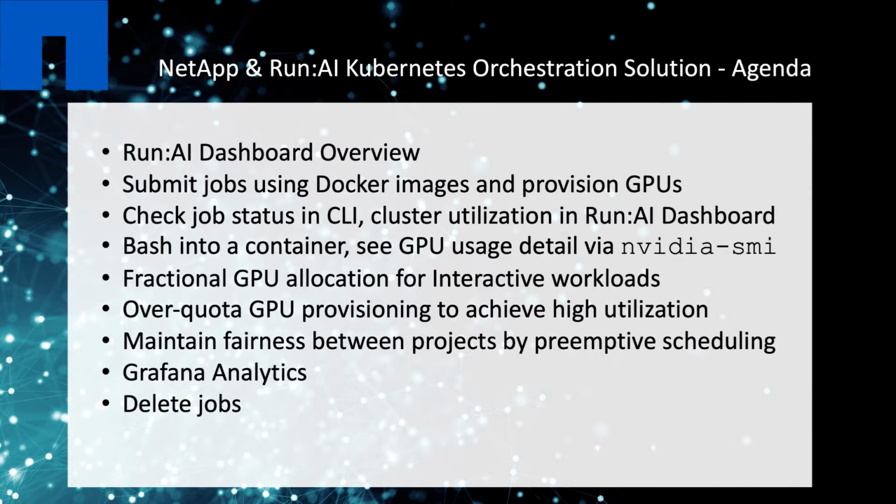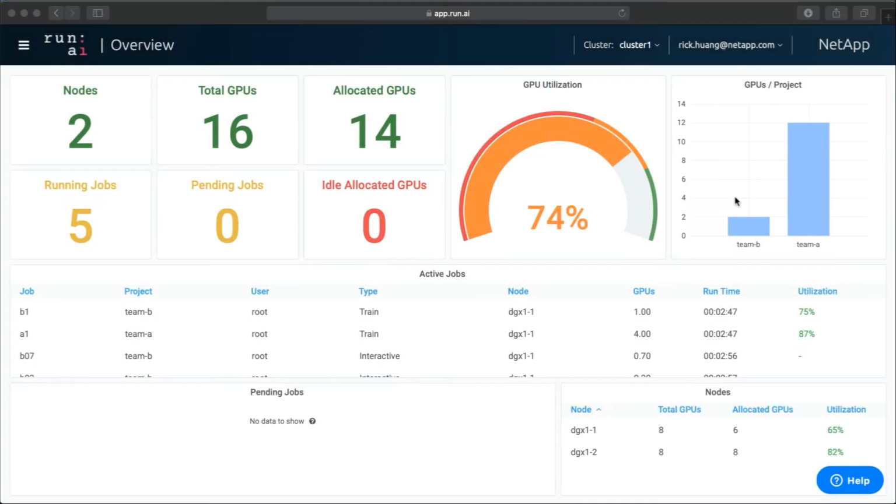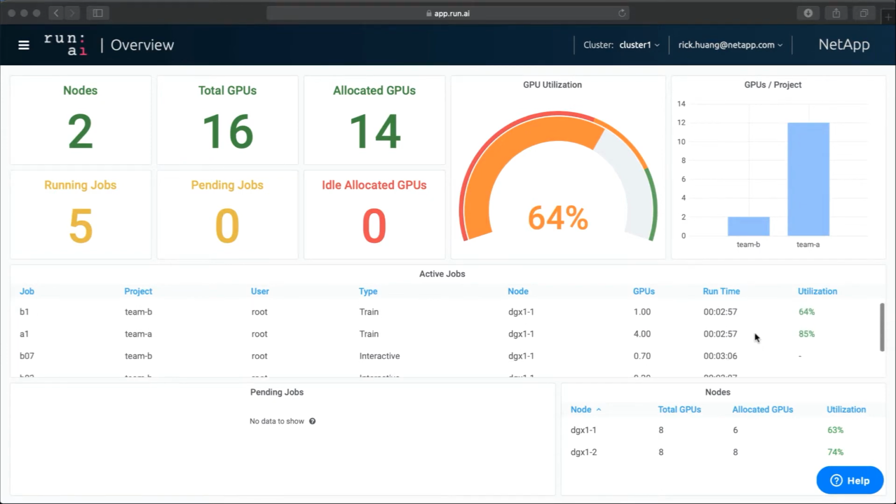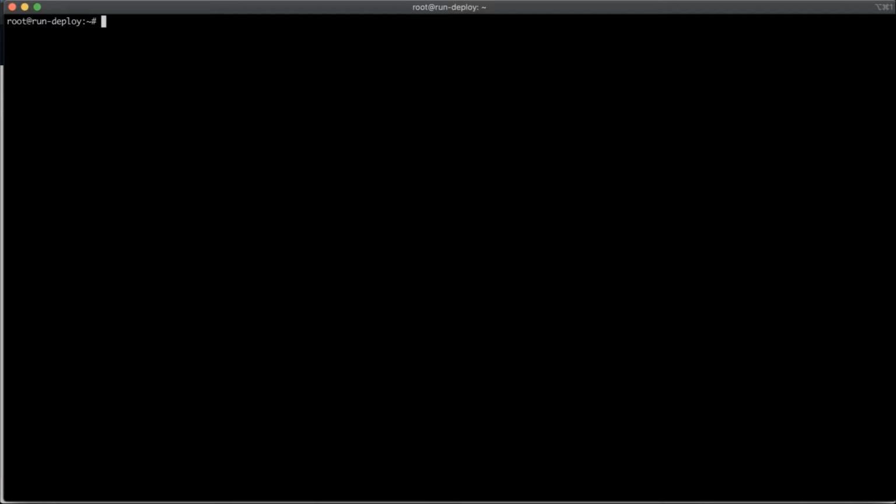Before the demo starts, we have some jobs running already. As you can see on this dashboard, there are active jobs, GPU utilization, and GPUs provisioned for each project. Here, we see Team A and Team B. Part 1 is we'll show Run AI features. On the Run AI deploy node, we submit a job using Run AI submit command by provisioning two GPUs to this job, and we specify a container image.